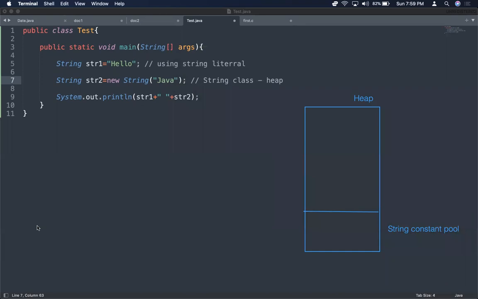Now let me tell you what actually happens. When you say main, a main stack is going to get created for the main method. Let me represent this particular main stack. So this is my main stack, and let me name this as main.